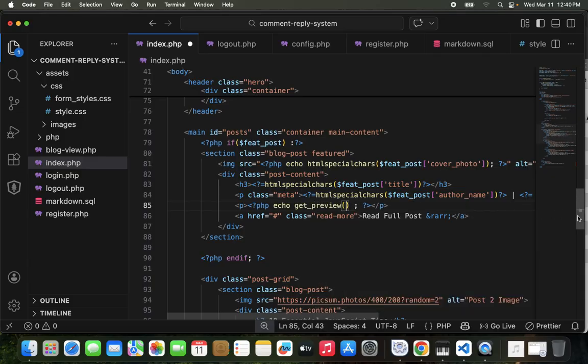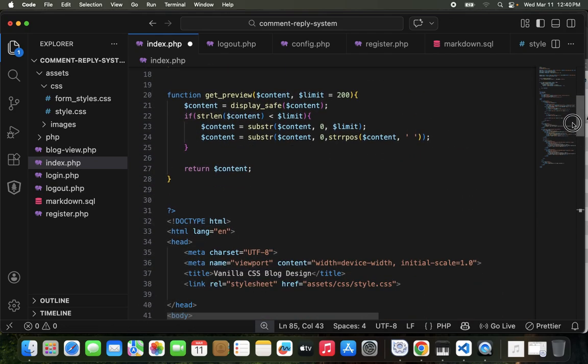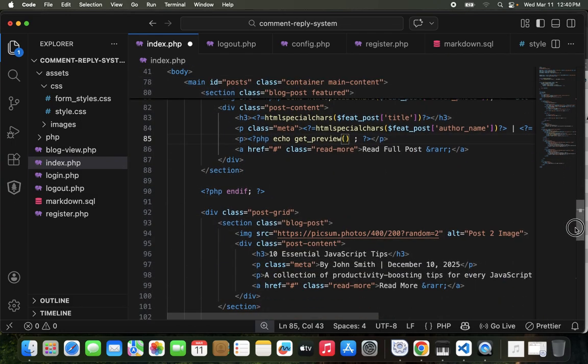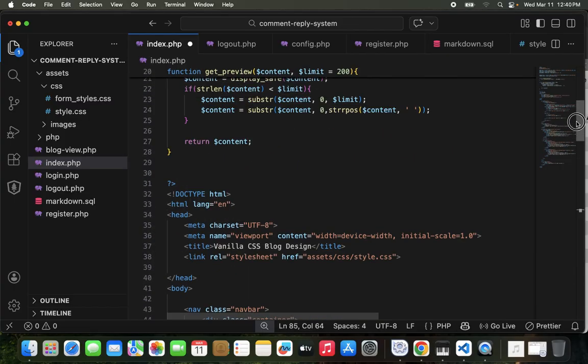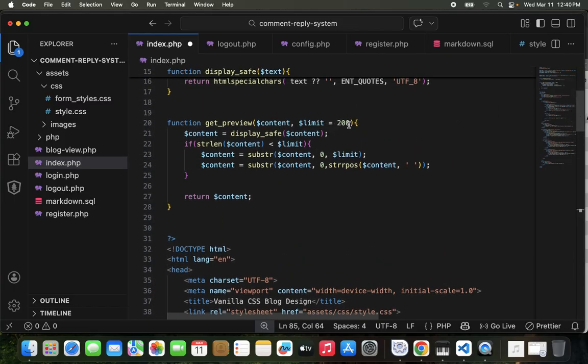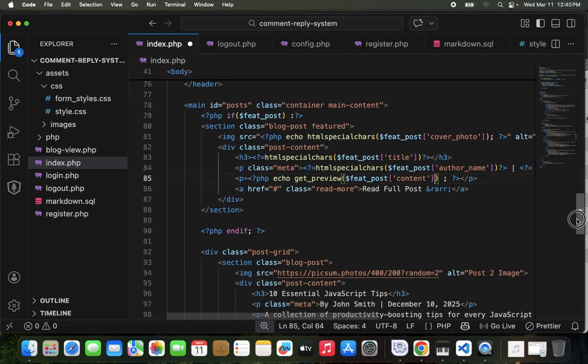And now remember, our get preview function is taking two parameters. So it's expecting two input values here when we invoke it. So the first one is the content. So we have feed post, and then we get the content. Okay, the content has been slashed. We don't need to pass in the second argument because we've set a default value of 200. So that should take effect. Okay, so that's our get preview.